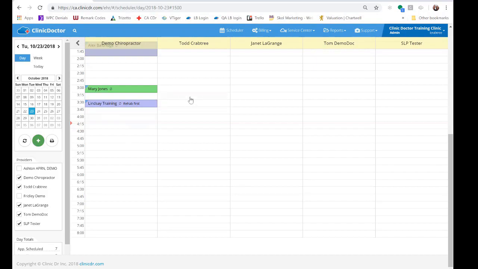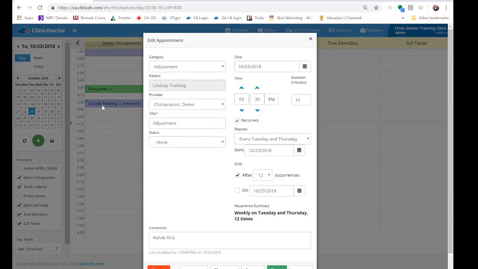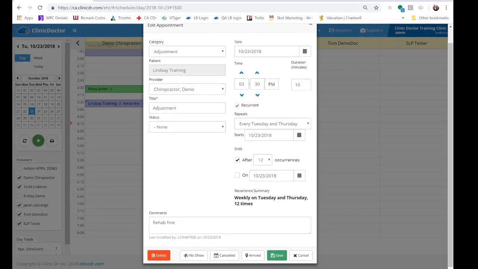For checking in a patient, all we have to do is click on the visit. Anywhere except right over their patient name will bring up the Edit Appointment box. And from here, I can choose to mark them in as a no-show, a cancellation, or arrived.